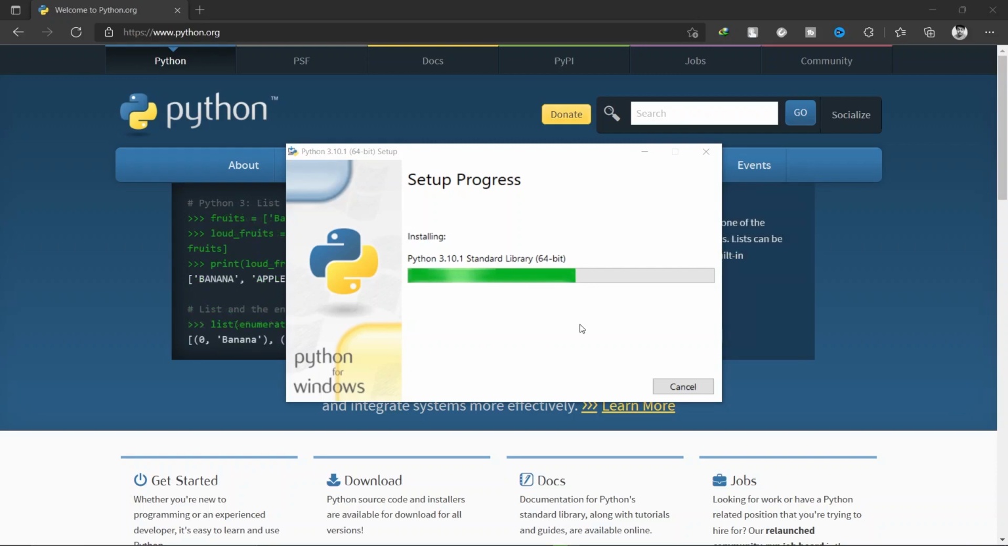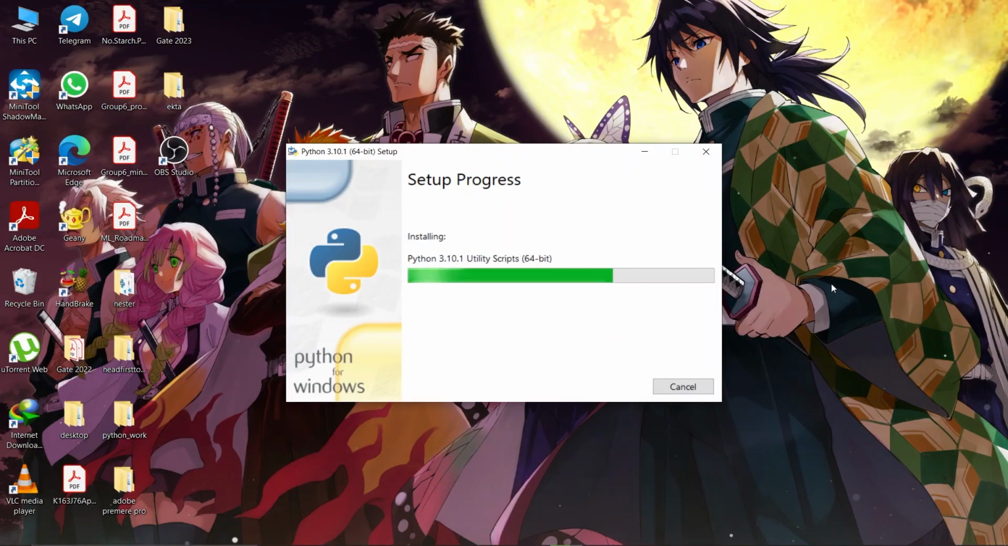A few things about the installation. Python comes with an inbuilt integrated development environment for Python, which is called IDLE for short. Pip also comes with it. It is the package installer for Python. These both are very useful in programming.